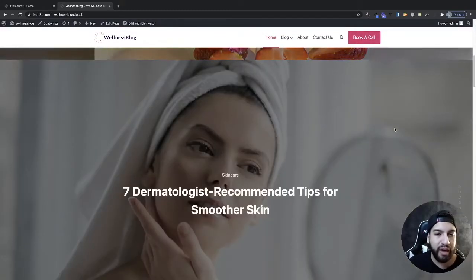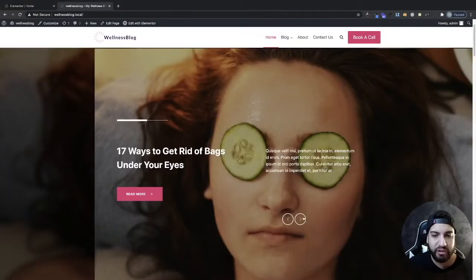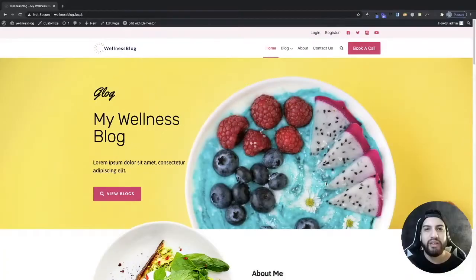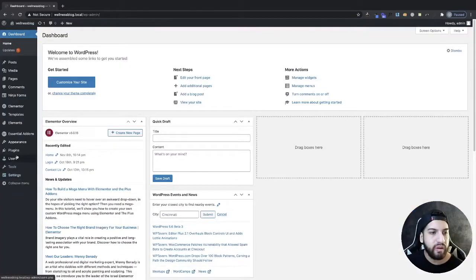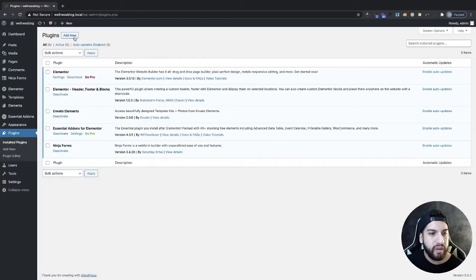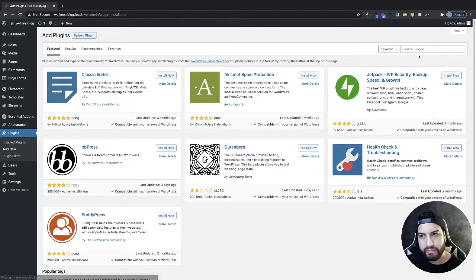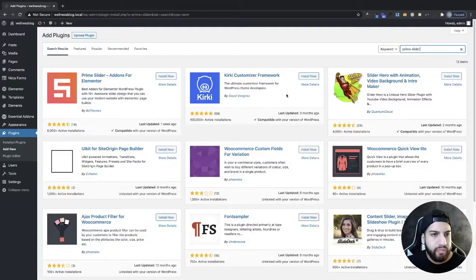Now, if you guys want to learn how to create these sliders, just go ahead and stick around. So let's begin. Now, the first thing that we need to do is download a plugin. So head over to your dashboard, go to plugins, and go ahead and click on add new. And go ahead and type in Prime Slider. And then go ahead and install the first one here. It's called Prime Slider. Install that. Then activate.